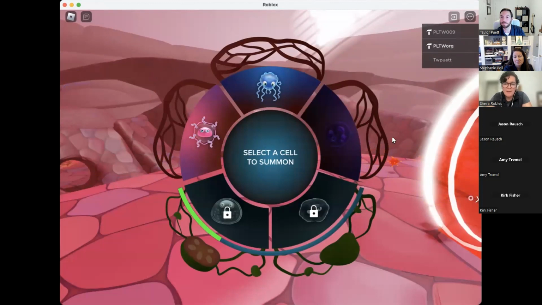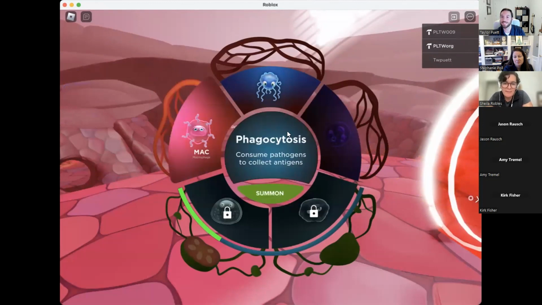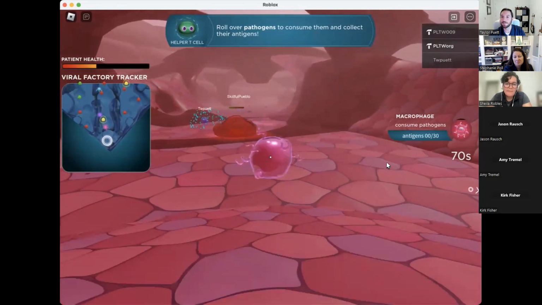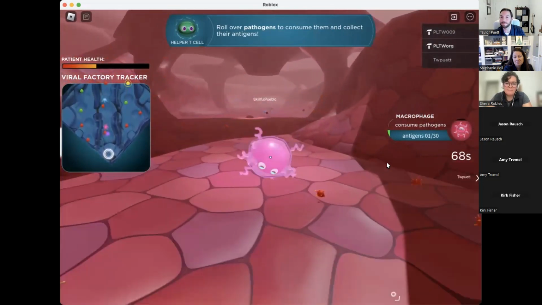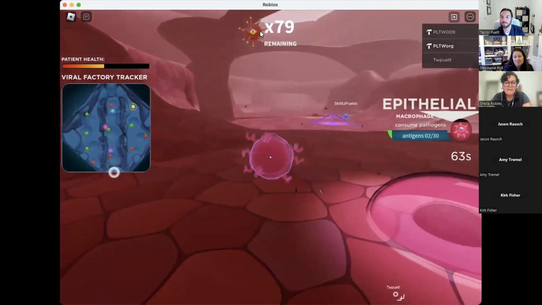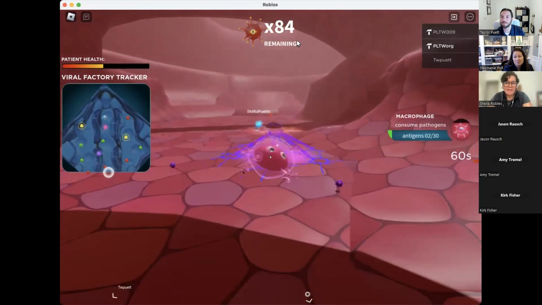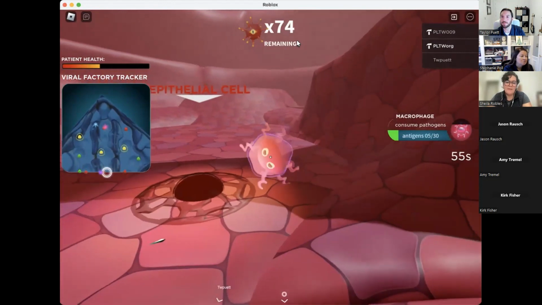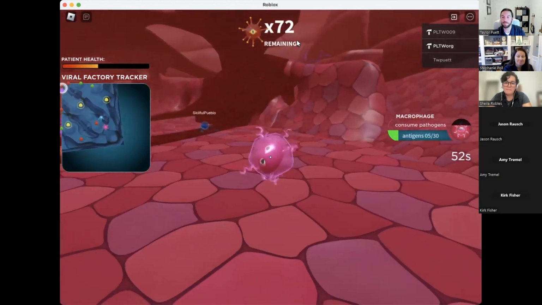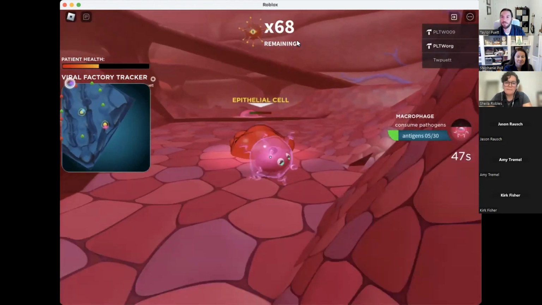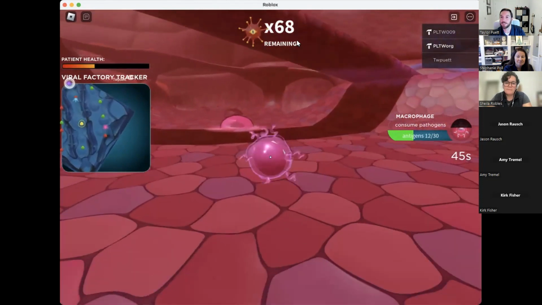All right, I felt like I wasn't very useful, so I'm going to be a macrophage next. All right, I went neutrophil this time around. You can notice at the top, Helper T is trying to give me some advice. And then you can also see at the top, once Helper T goes away, how many pathogens are left in the game. Our patient health is also on the top left as well. So we can see and track how we're doing in fighting off these infections.